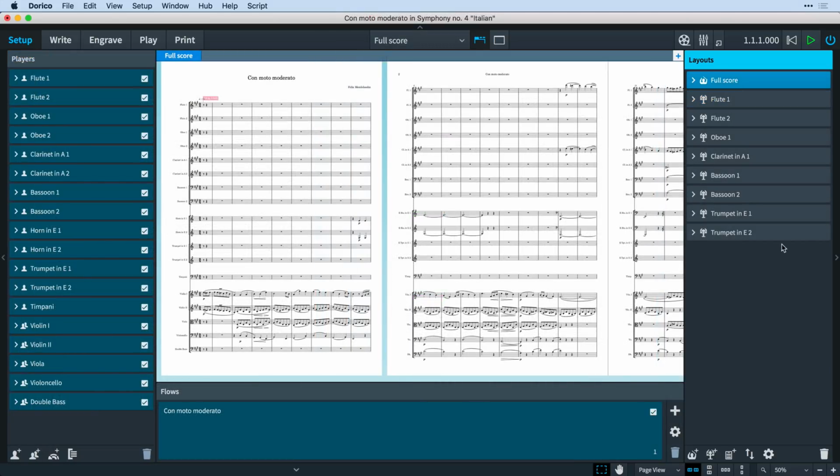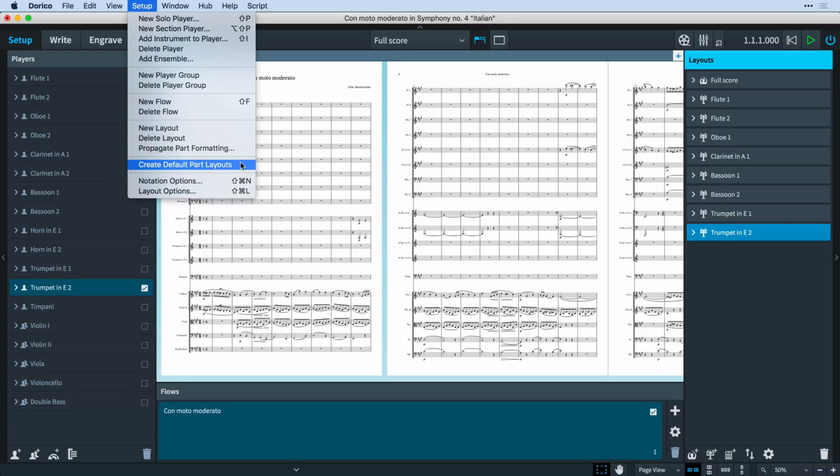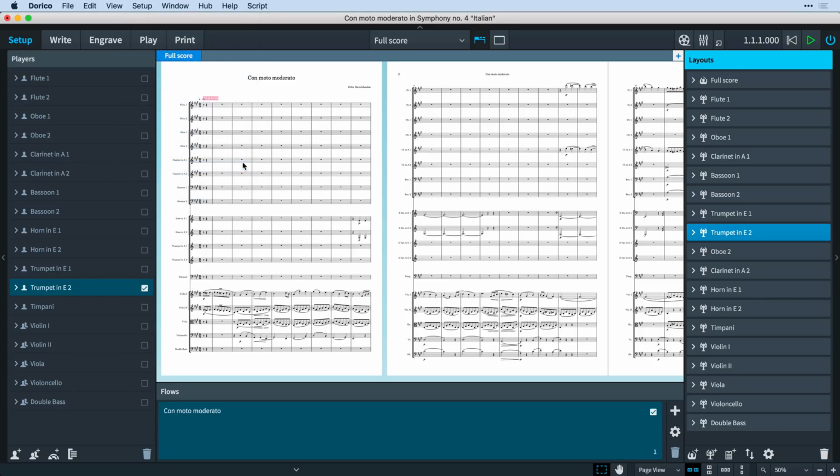If you ever find you have mistakenly deleted some of the generated instrumental layouts in your project, you can now use a new command in the setup menu to create those default part layouts for all that are missing.